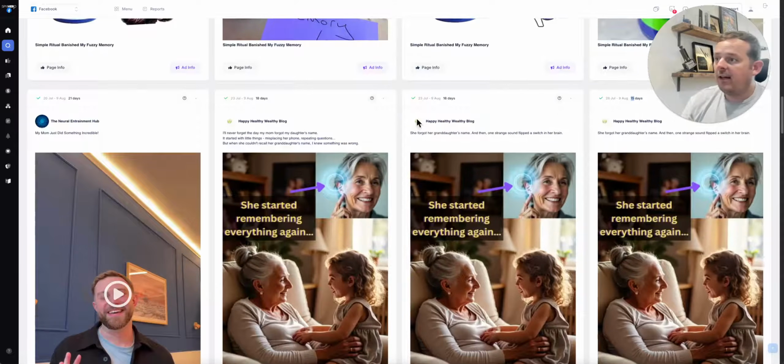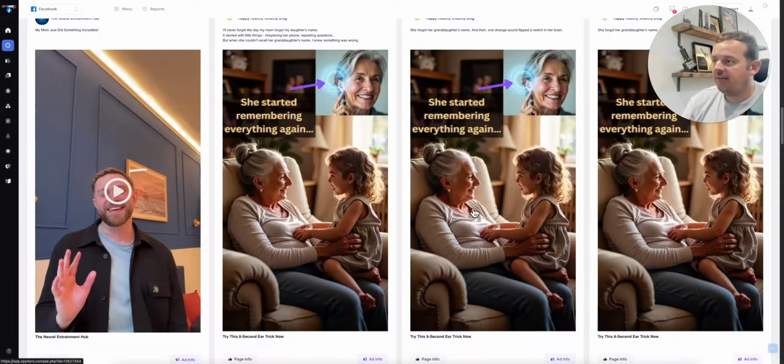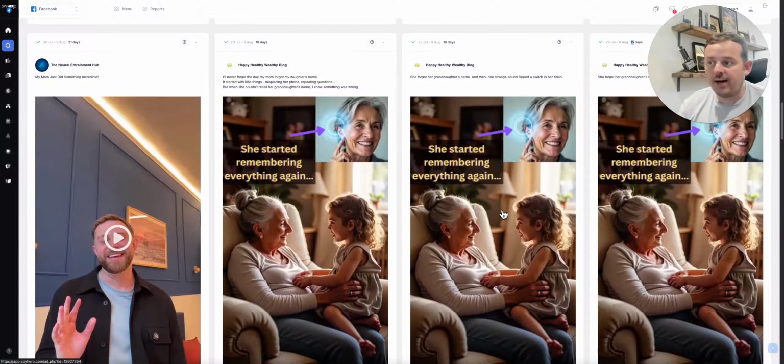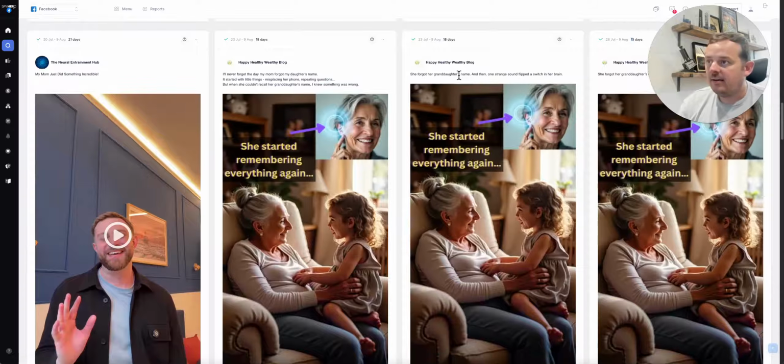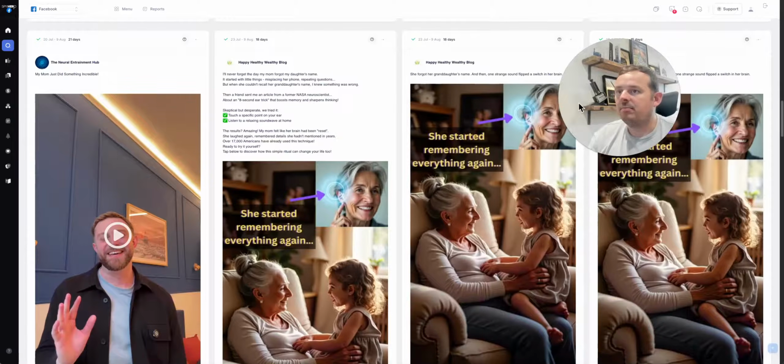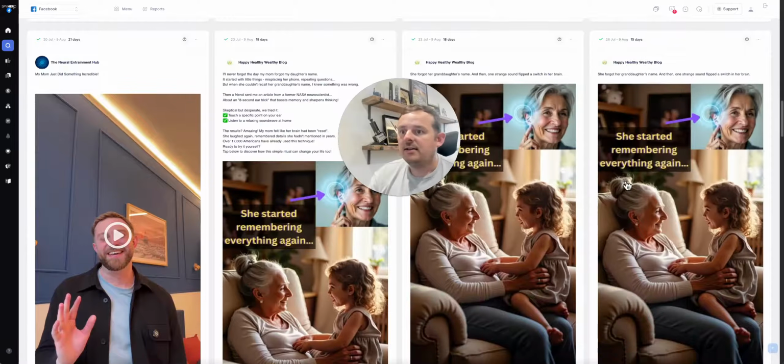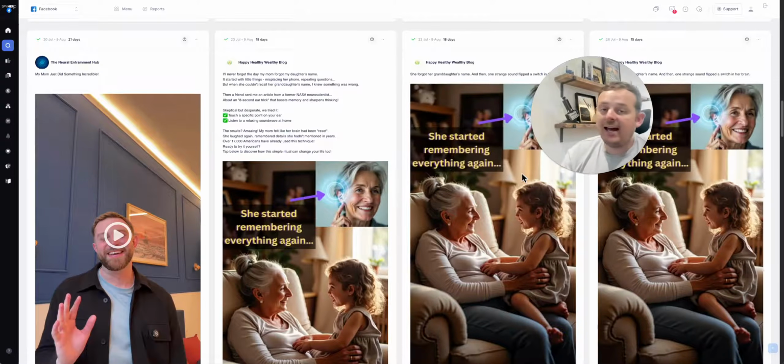But now we've got this, right? Happy, Healthy, Wealthy Blog. These ads don't do anything for me. They really don't, because they're really quite vague. But they've been running a few days. Again, that doesn't mean anything. People say, well, the longer they've been running, the more successful they are. And that could be true.